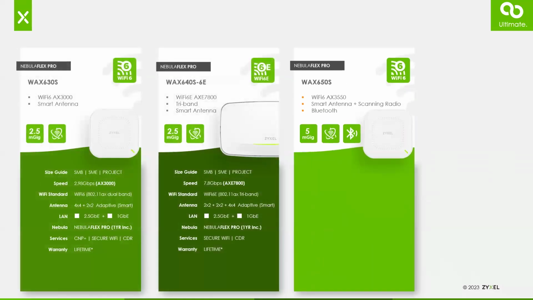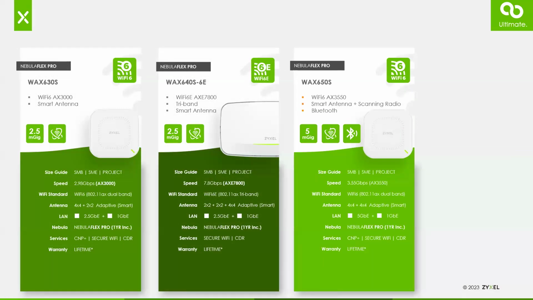Jumping up there is our models that include smart antenna. So again, you'll notice here all of these models end in the letter S. That's letting you know these access points have our smart antenna technology we talked about earlier. So we've currently got three models that are Wi-Fi 6 or 6E. We have our WAX630S, the 640S-6E, and the 650S. So all three of these have that smart antenna technology.